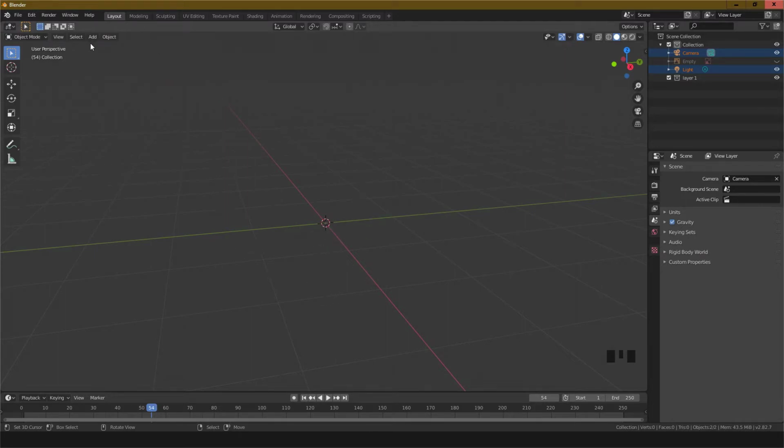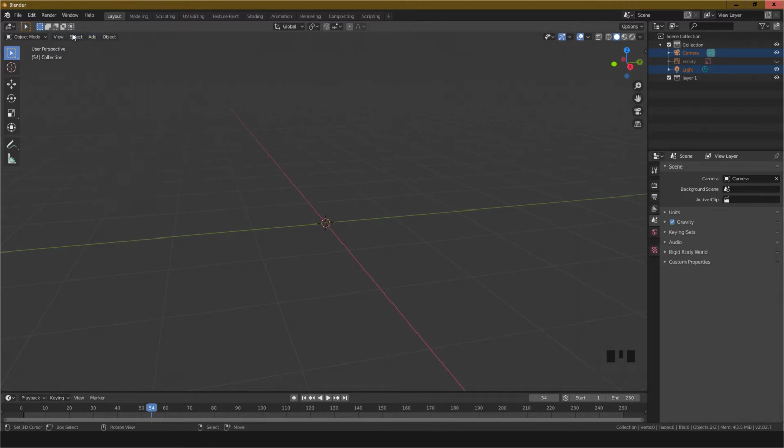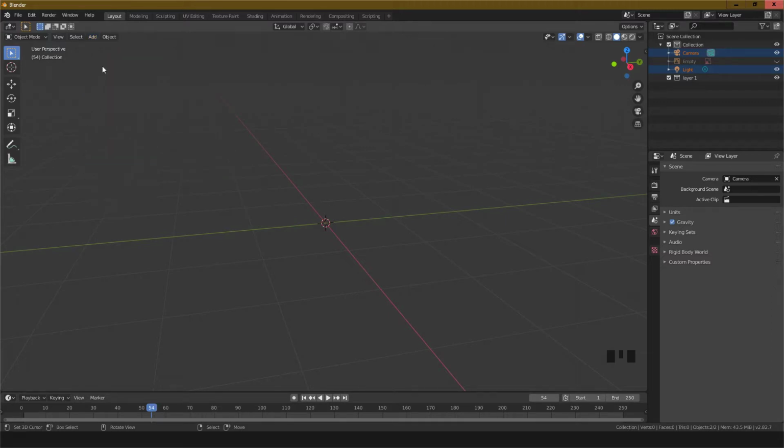Now if you want to add something, just go to the top panel, the navigation bar. To add a mesh, plane, curve, surface, metaball, text, armature, empty, image, light, camera, anything you can add, you have to go to the top panel and add it.